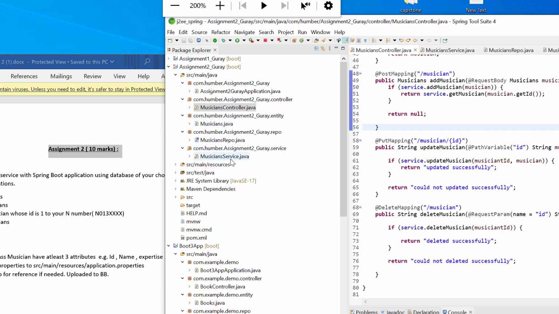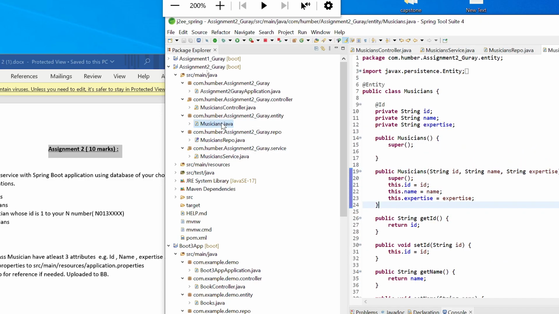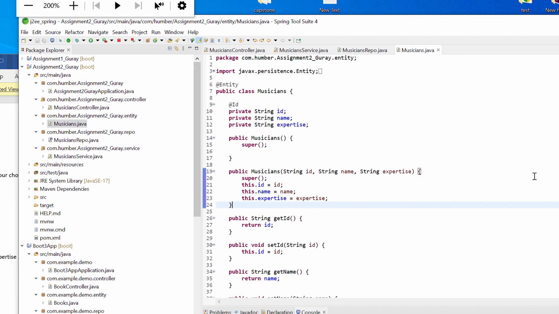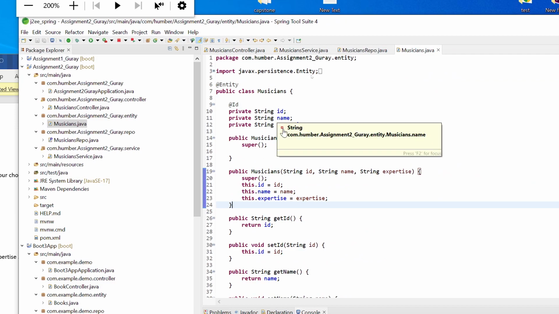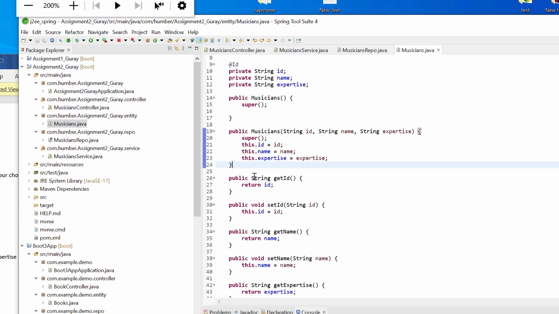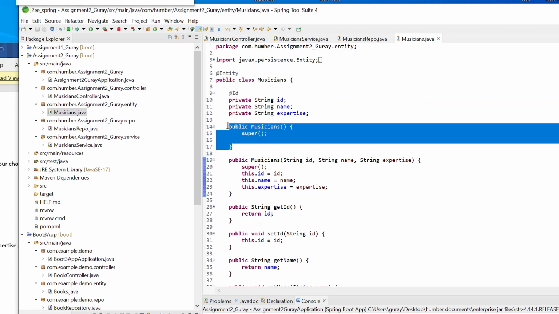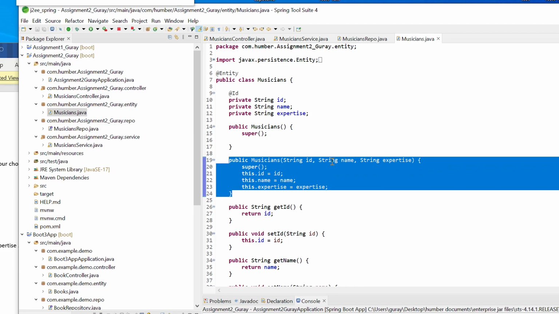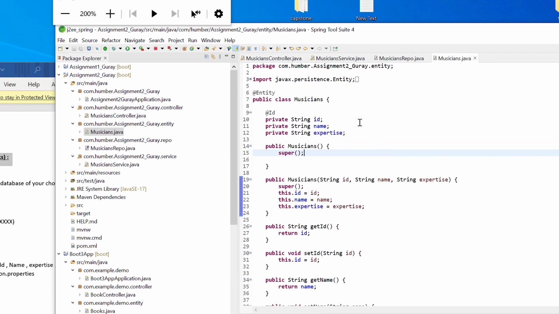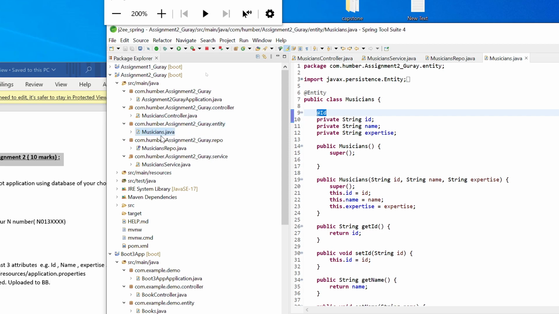So this is my application. First of all, this is our model Musician Java class, and we have three properties: ID, name, and expertise. We have getter and setter methods, a main constructor, and a constructor with three properties. And we put the annotations Entity and Id. So that is our entity Musician model.